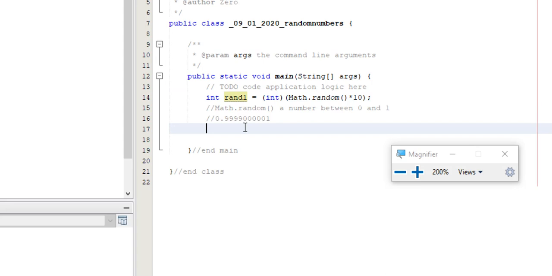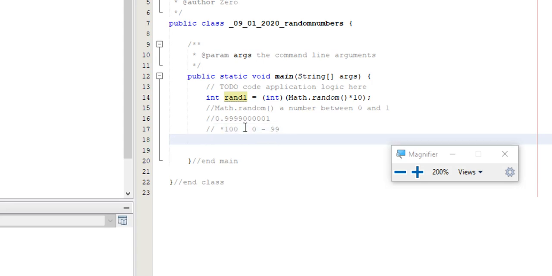So whatever I multiply it by, so if I were to multiply by 100, that would be 0 to 99. If I were to multiply by, let's just pick an arbitrary number, 255, that would be 0 to 254. So if you see how that works. It's always going to start at 0, that's the lowest, and it's going to be 1 less than whatever this is, the highest.